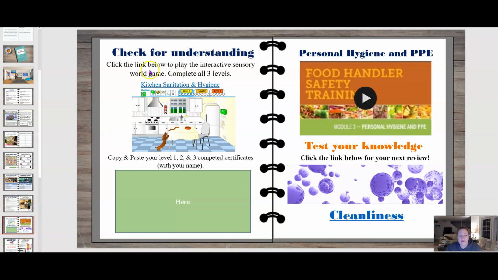Then we have another kitchen sanitation and hygiene sensory world game for you to do. Please complete all 3 levels and then copy and paste your completed certificates with your name, or just the image like I've given you with all of your check marks, showing me that you've completed it.